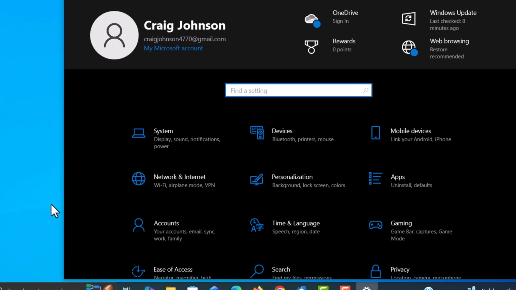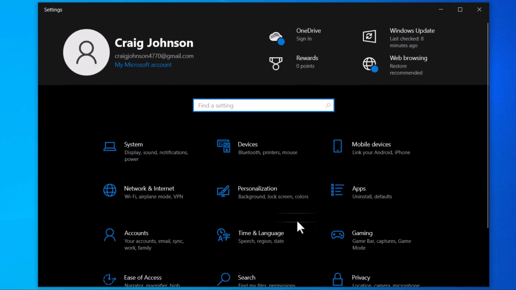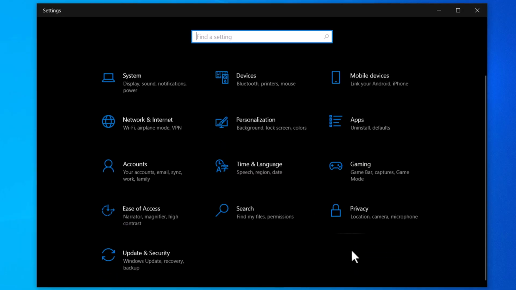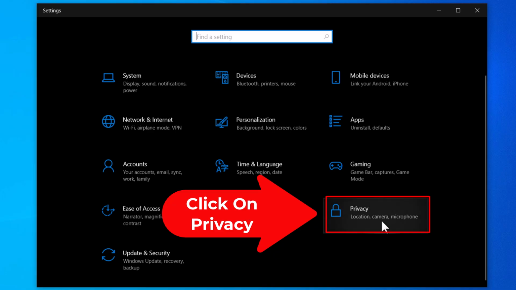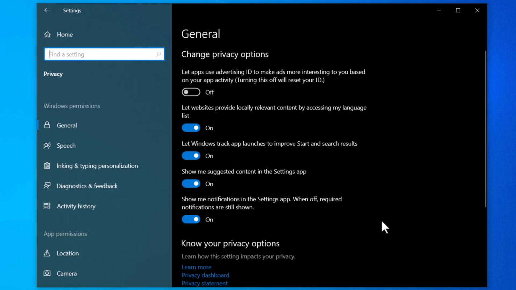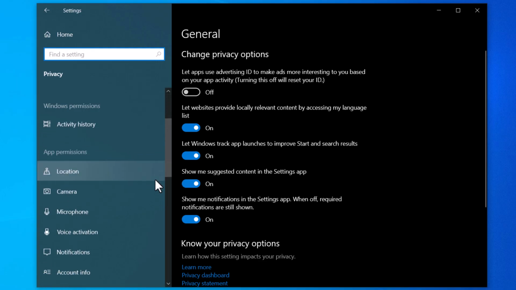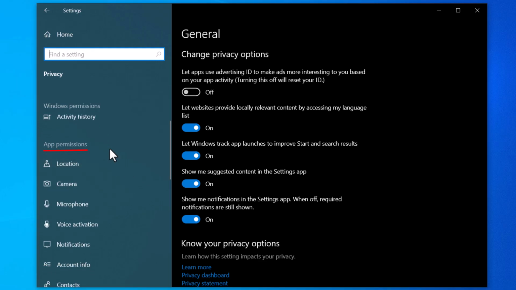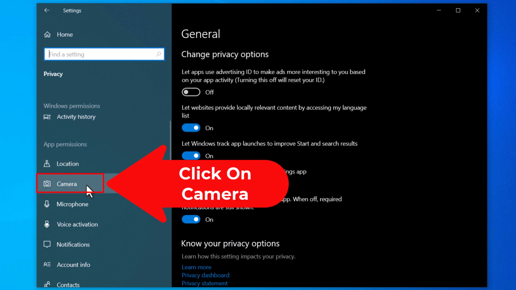Now in the dialog box that opens up here, you want to scroll down a ways down to where you see Privacy, and you want to click on Privacy. Then, on the pane off to the left-hand side, you want to scroll down a little ways to where you see the App Permissions section. And in the App Permissions section, right here is Camera. I'm going to click on Camera.